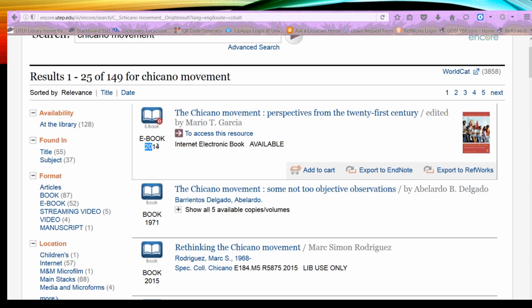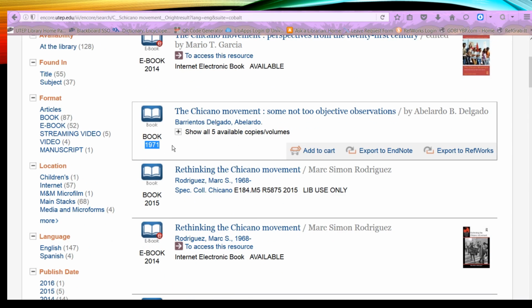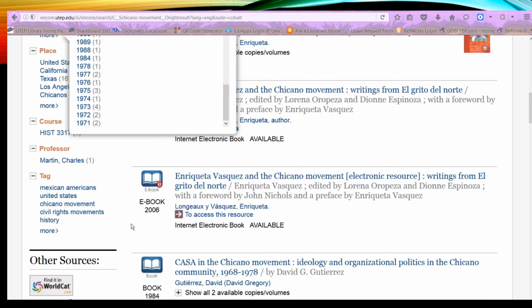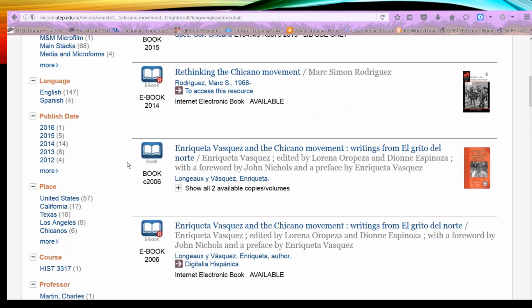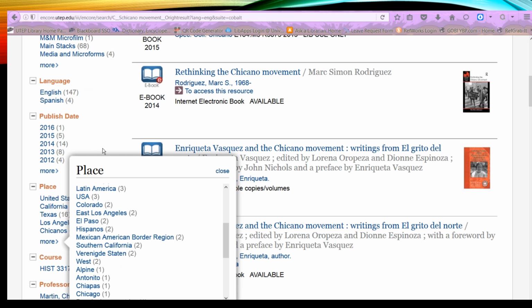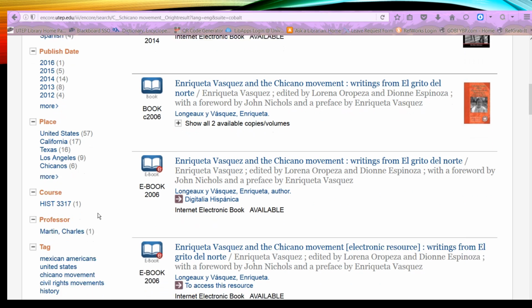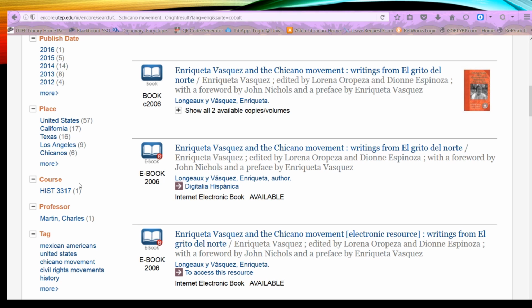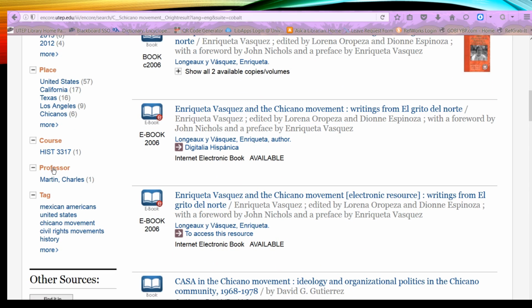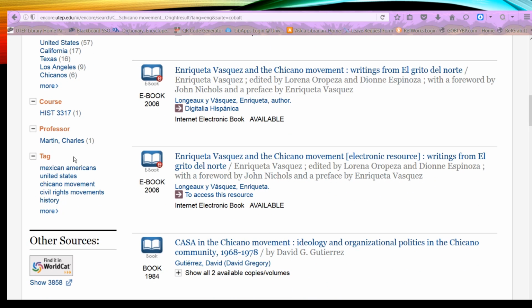Notice that my results were not listed chronologically. To sort them by publication year, you can use the publish date limiter on the left. And if you click on more, it'll give you more years. You can also narrow it down by place of publication. So if you only want to look at books that were published in the United States, you can click on your option. You can also click on the course title if your professor put a book on reserve at the library for you to look at. You can narrow it down by professor, and tags.